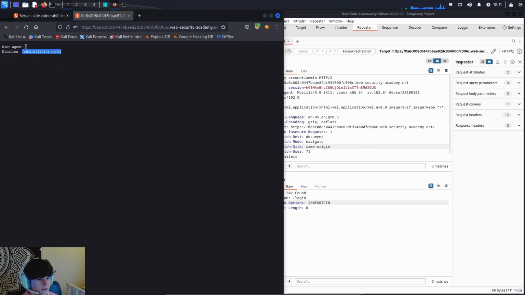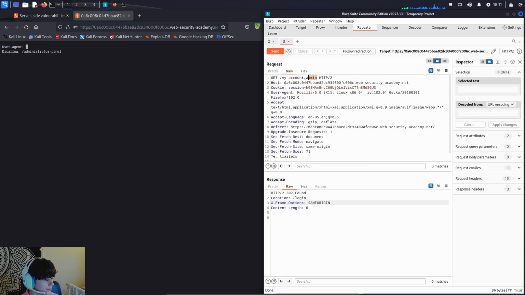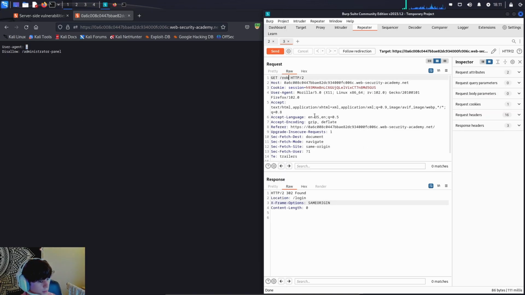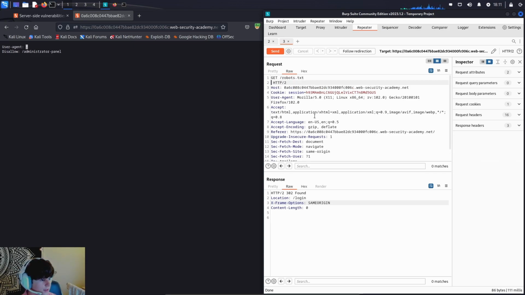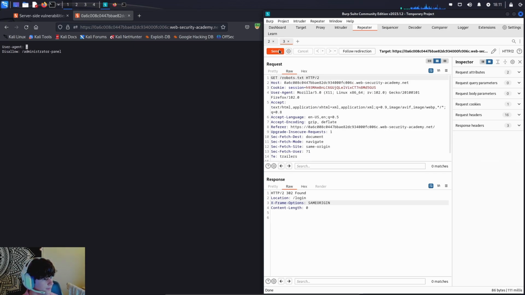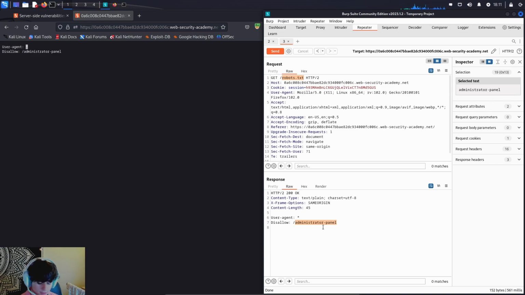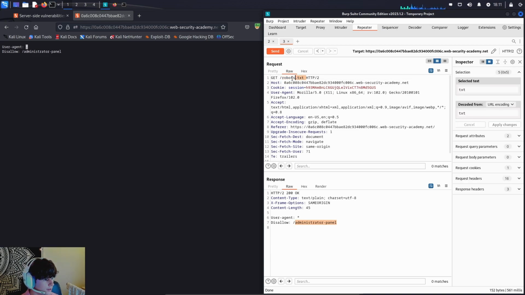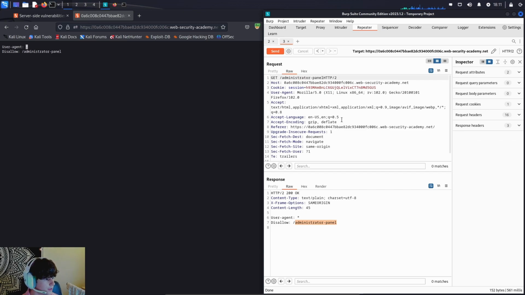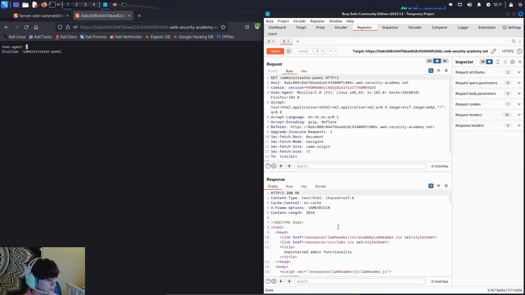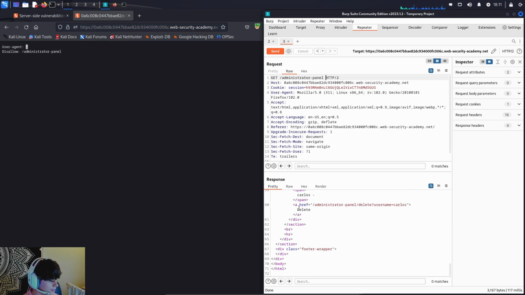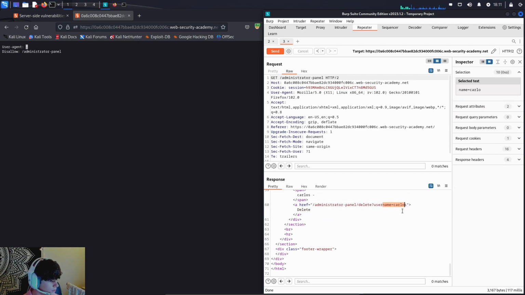And then it says user agent, star. So let's see. Robots.txt. Oh, we're gonna send it through, and it tells us that we can't get to the administrator panel. So then let's go ahead and go to. Let me copy this, and then we're gonna paste it right in here. And we are gonna go there. Let's see. It did give us something, and we can delete the username Carlos.